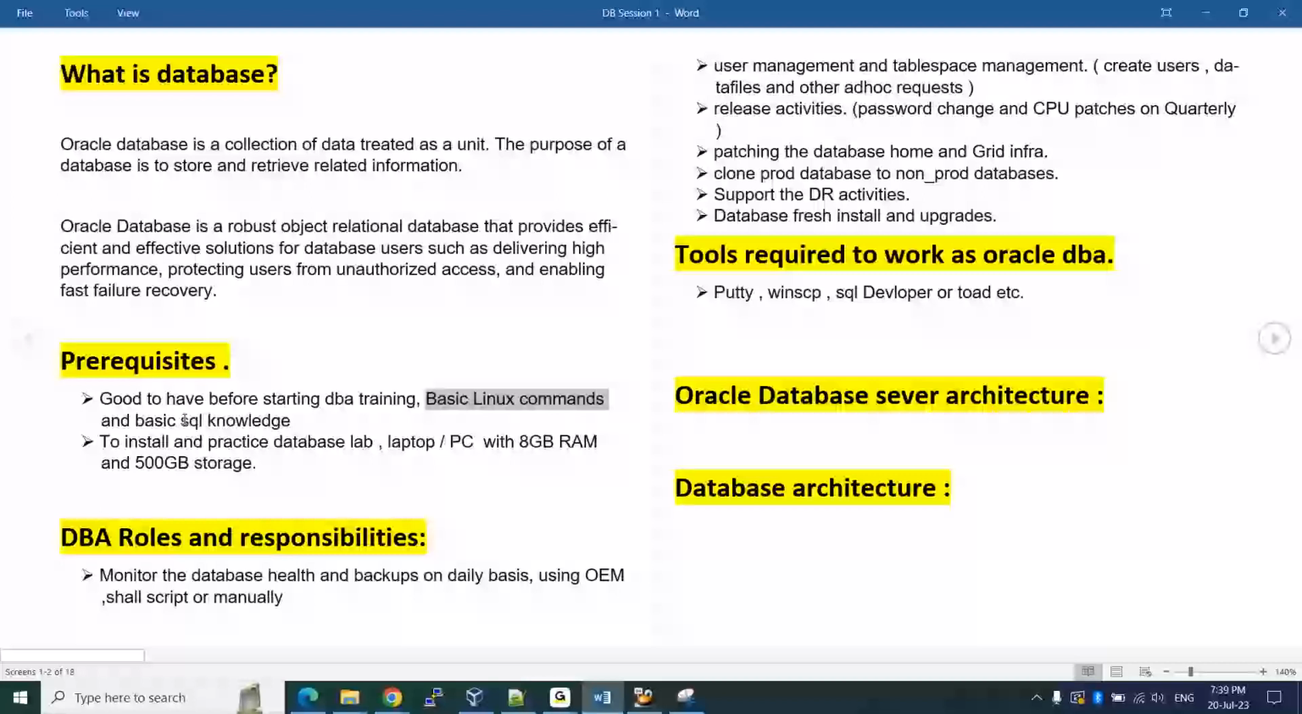So you require the basic knowledge of SQL. So select query, insert query, update, delete. Such kind of knowledge you require. It is good to have. It is not mandatory. It is good to have.